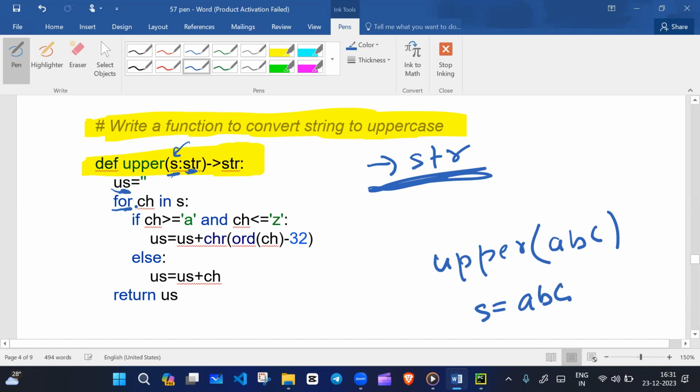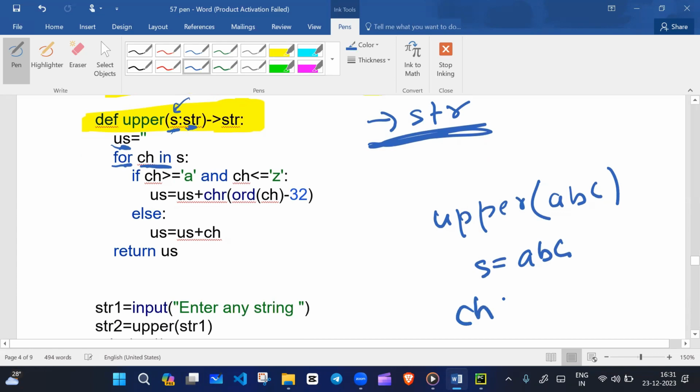So we are saying ch in s. Ch means it will take only A, then after this it will take B, then after it will take C. So ch takes one character.